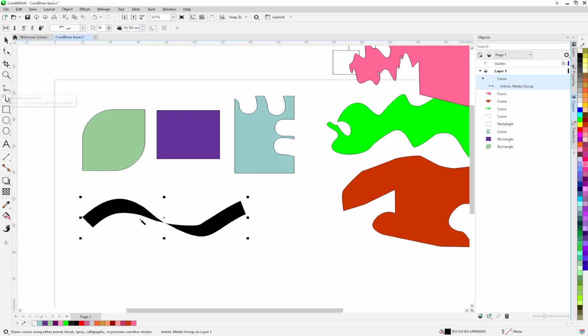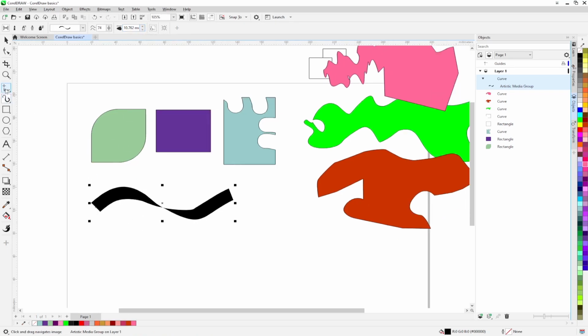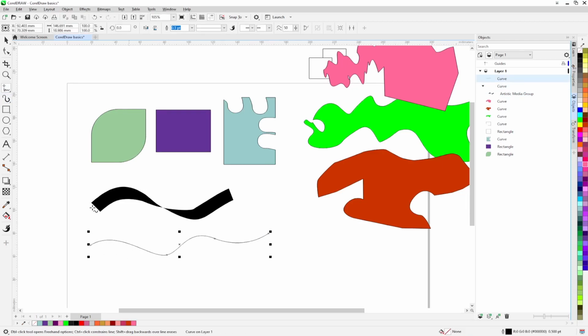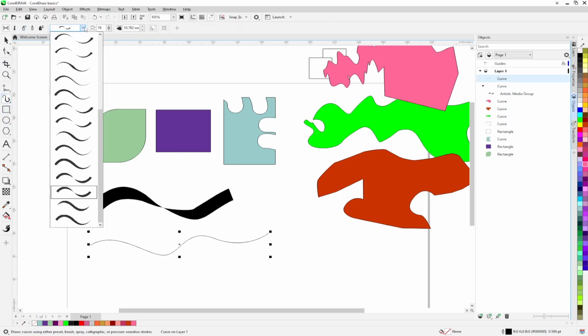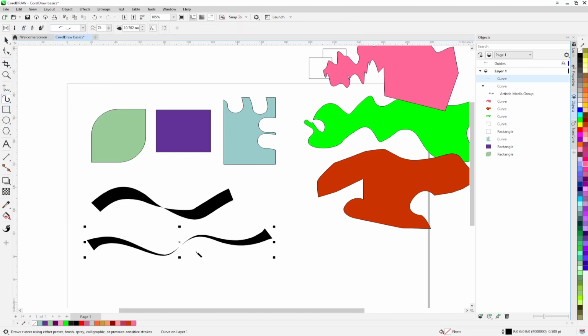You can apply this vector shape to an existing path. So if I draw this path here, and if I go to the artistic media tool, I can choose one of these shapes that is applied to that path.